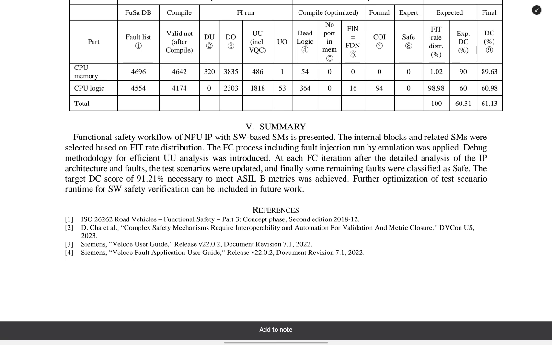At each FC iteration, after detailed analysis of the IP architecture and faults, test scenarios were updated, and finally the remaining faults were classified as safe. The target DC score of 91.21% necessary to meet the ASIL B metric was achieved. Further optimization of the test scenario runtime for software safety verification can be included in the future.